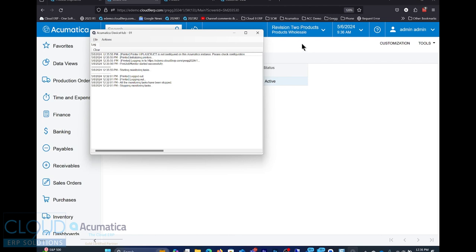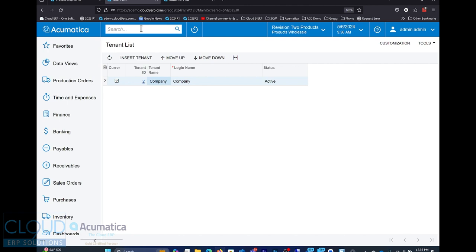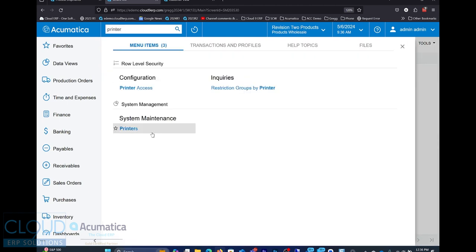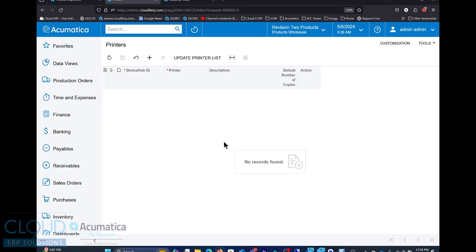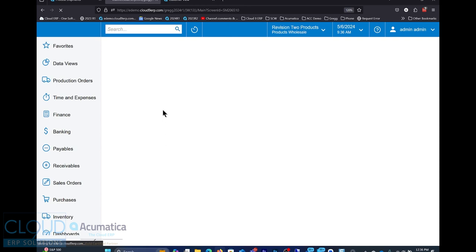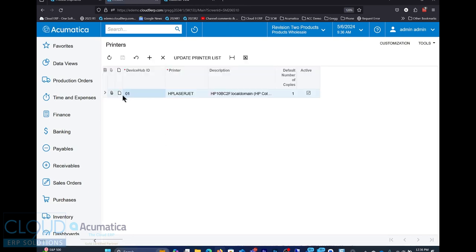Now, we'll go into Acumatica and we'll load printers. And here, I can click on Update Printer List. Once I do that, many times I have to refresh the page. But once I've done that, you can see Acumatica has now, because it's communicated with a device hub, it recognizes that we have one printer set up. Here you can change the default number of copies. Notice that. And now we can start to use this.